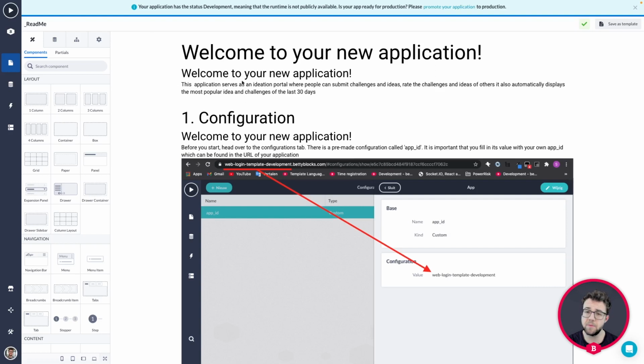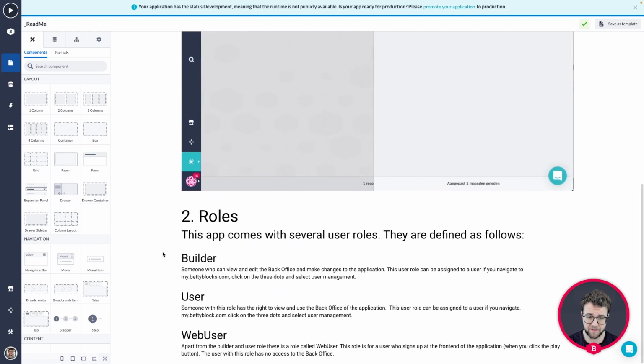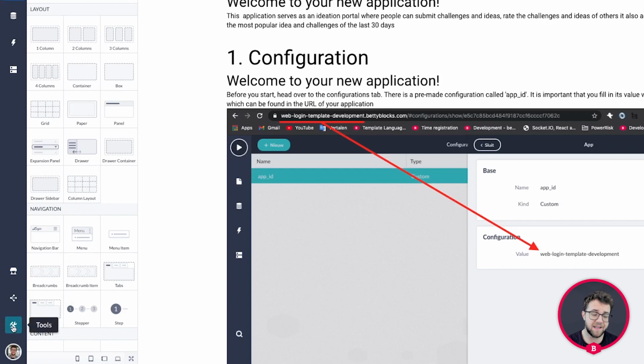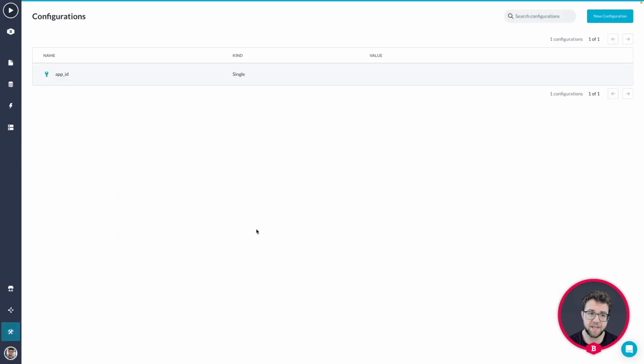It says, welcome to your new application, a little bit of an explanation about setting up a configuration, and a little bit of explanation about the roles within your application. Give it some time, read through this, and as it gives us the first tip, before we can use this application template, we need to set a configuration. We can do that by going to our Tools segment, and that's in the left bottom of the builder bar, and go to the Configurations segment within the Tools. So click on Configurations, and here you see App ID.